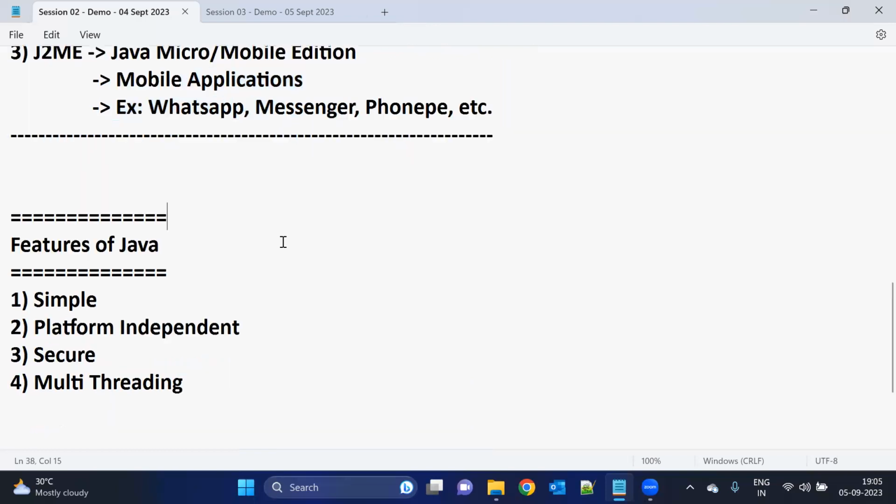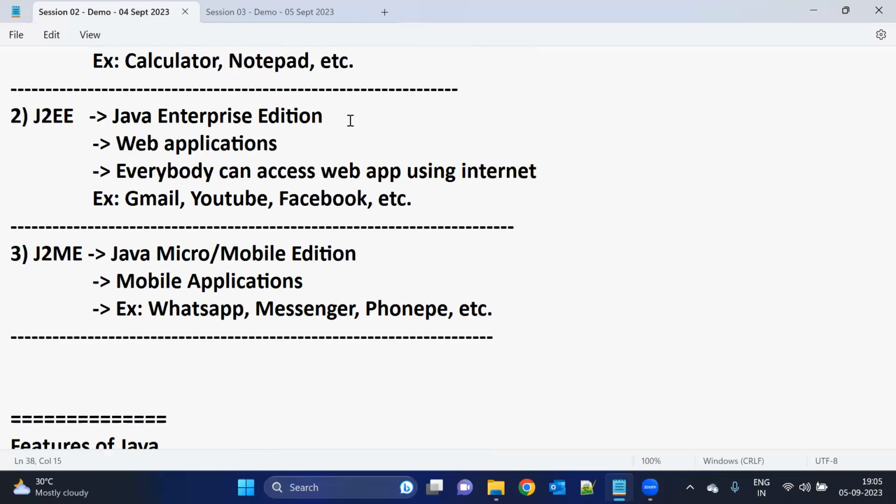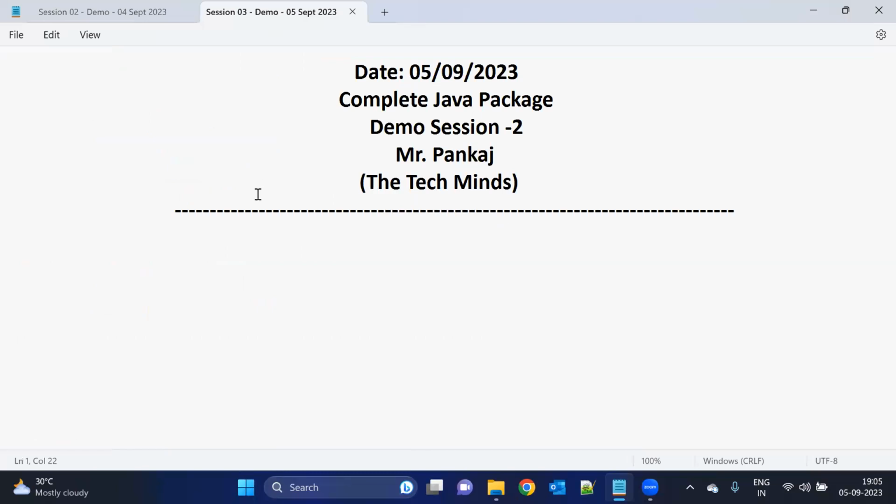After that, we are trying to understand the features of Java. Yesterday, we discussed that Java is simple, platform independent, secure, and multi-threading. So today we will discuss more about the features of Java. We'll discuss in detail the features of Java. So let's see.